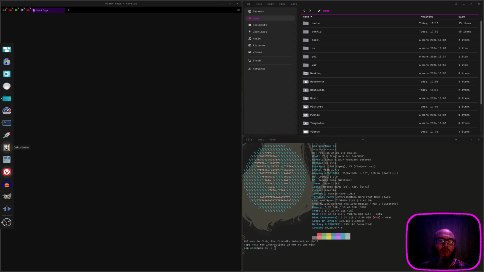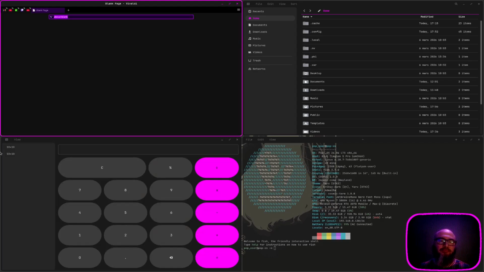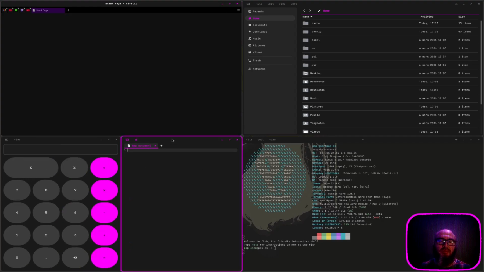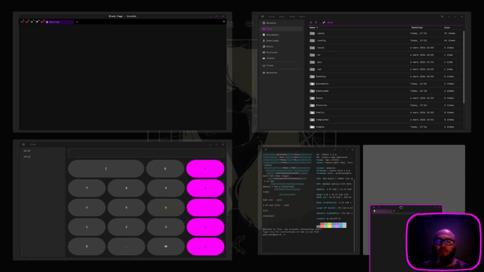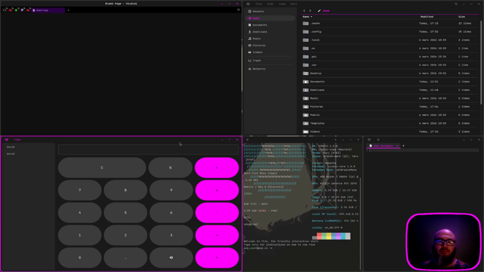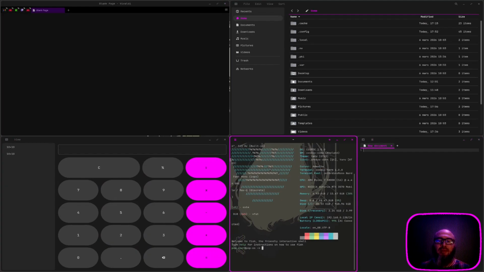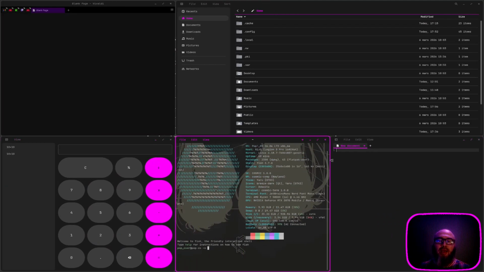And let's open a few more apps to see what is happening. For example, I will open the calculator. I will also open the text editor. And now I can move the apps around and have them the way I want them to be. But I don't think that I like this method, to be honest.